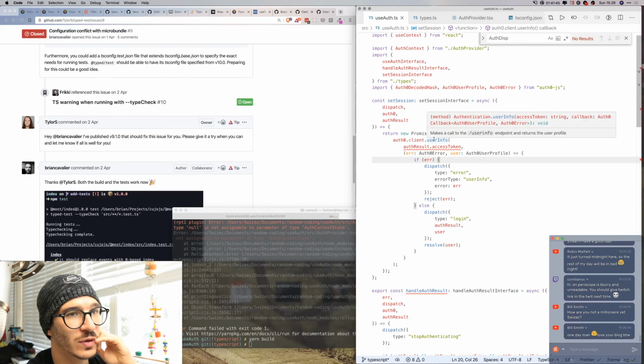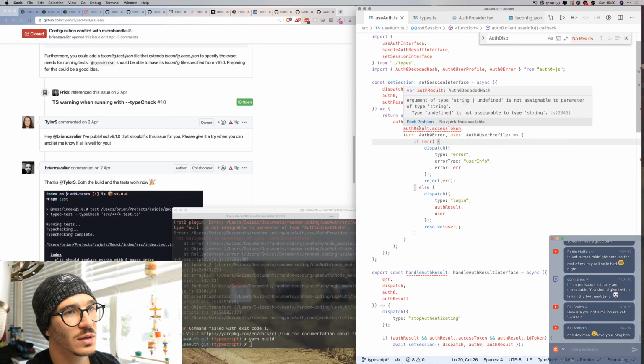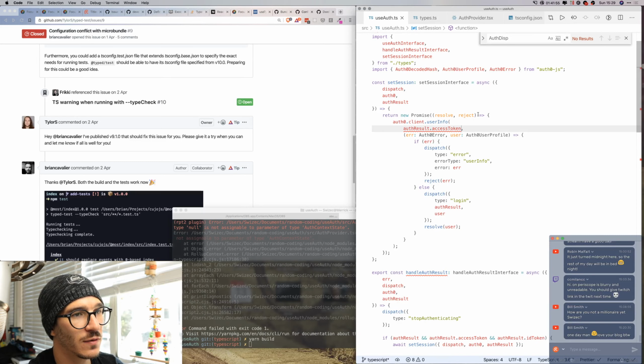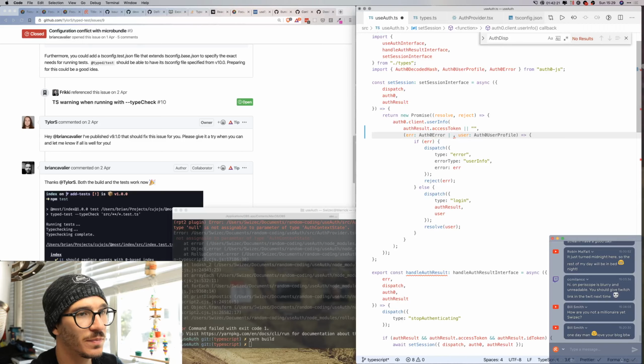Right. Because user info takes access token as a string. So we're gonna say auth result has this potentially undefined. So we gotta say, or empty. And then here we have auth0 callback, auth0 user profile, and auth0 error. Types of parameters error and error are incompatible. Type auth error is not assignable, right? Because this can be a null.